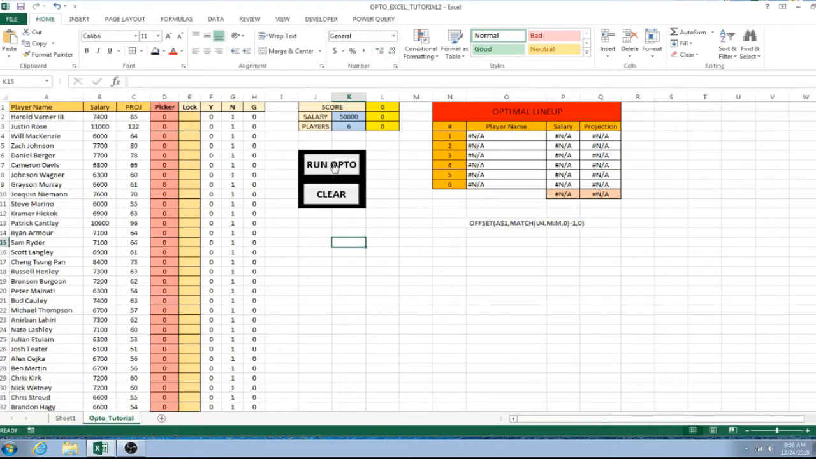So we're going to click Run Opto. Okay, now this worked perfect. It created our lineups. It put everybody over here, our salary, our exposure. It met all the parameters. Now we're going to test our clear button. And there it works. So Run Opto, clear, Run Opto, clear. So that's good. Now, if you pressed Run Opto and you got an error, I'm going to show you how to fix it, because that's what caused me about an hour and a half headache last night.